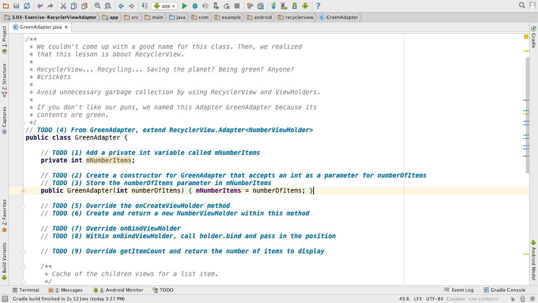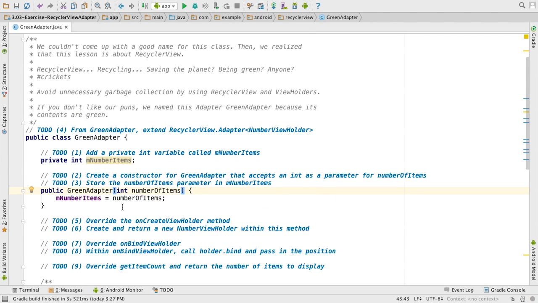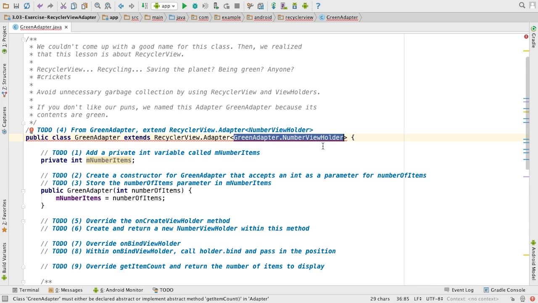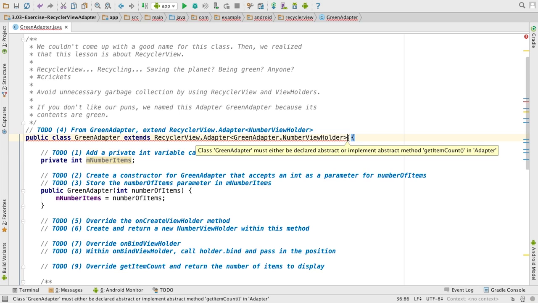Then we need to populate that variable in the constructor. So let's create the constructor for green adapter that accepts the number of items to display and sets our member variable to that value. Next, we'll have our green adapter extend RecyclerView.Adapter, taking in the type parameter of greenAdapter.NumberViewHolder. This way, we know that we're working with the right kind of view holder. Type safety is great to have. Then Android Studio gives us an error, because now we'll need to override some of the functions that adapters require.